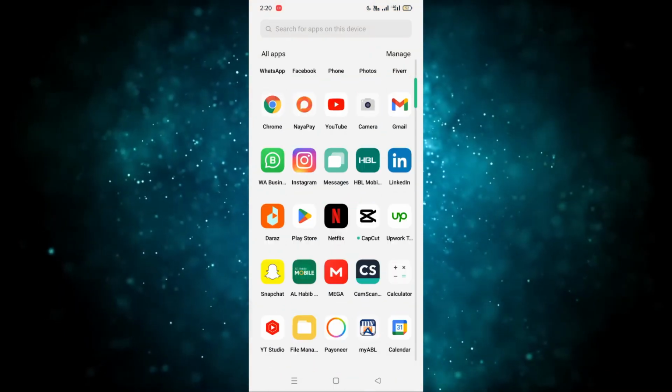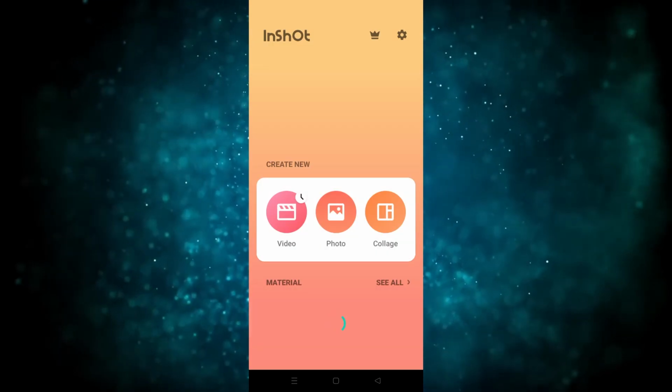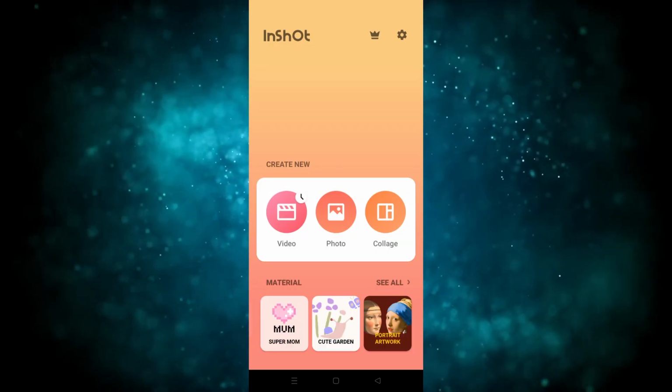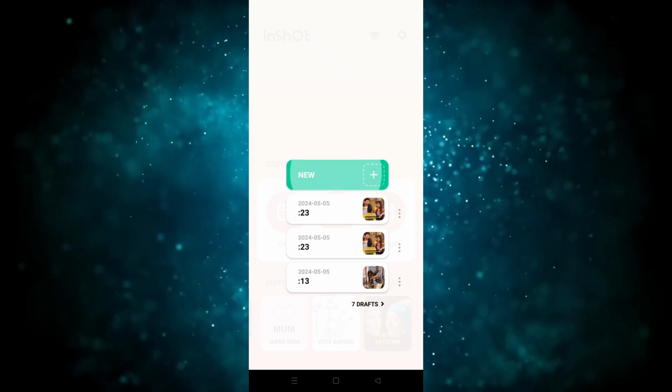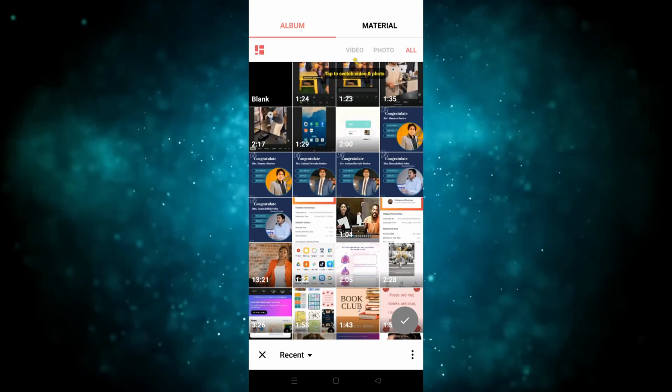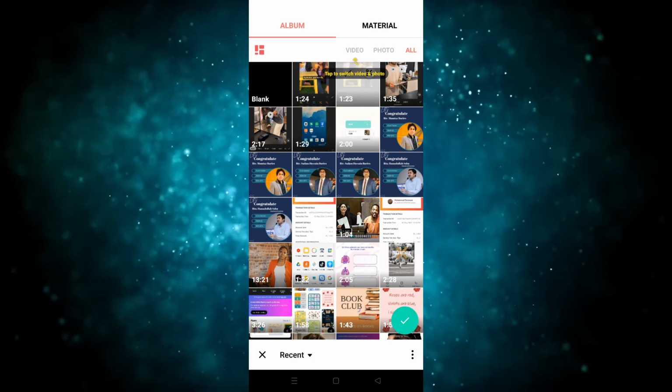First of all, we have to go to Inshot, and I'm going to open this. After opening this, as you can see, it has the option for the video. So we have to click on the video, and after clicking on the video, simply click on New. After clicking on New, we need to choose the video that you want to use. For example, I'm going to use this one, so we have to click on the right.